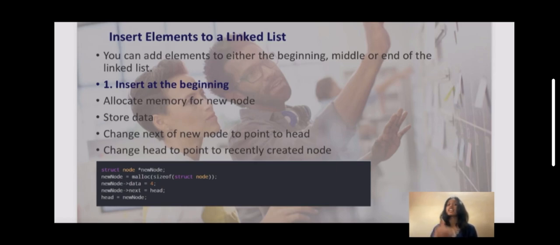Then change head to point to the recently created node. So basically, as soon as you take the input of the new node, you'll be changing it as the first variable, that is the head. Head will get updated, telling that the new node is the head first. I've given a small syntax, you can check it out.